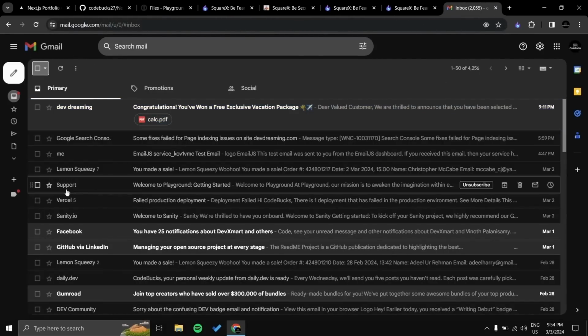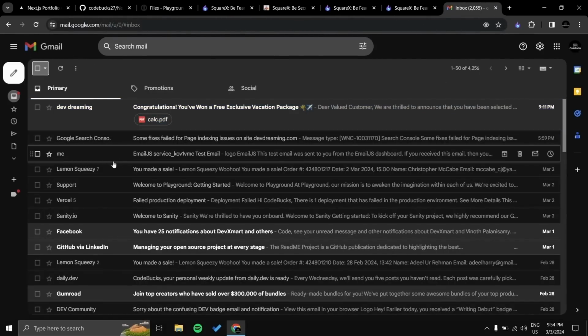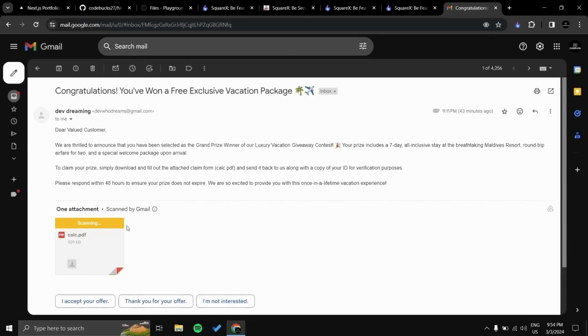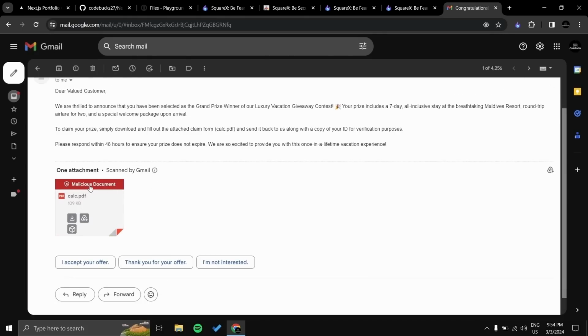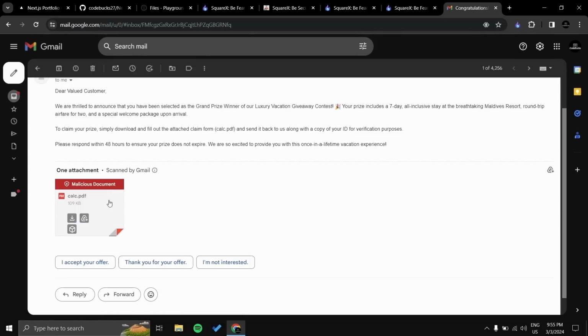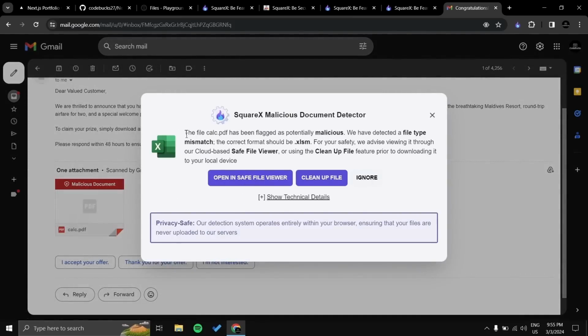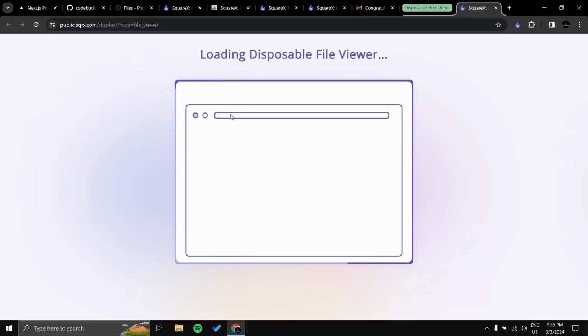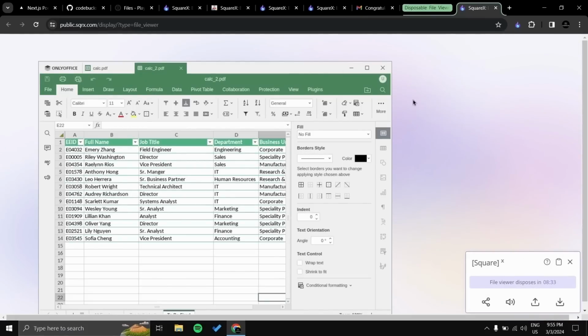Now through smart integration, we can directly scan files and even open them in a disposable browser session directly from this email. So if you see, it says that this is a malicious document. You can directly right click on that and open in SquareX. You can select any location from right here, or you can directly click on the file as mentioned here. The file calc.pdf has been flagged as potentially malicious. So let's open this in a safe file viewer. Again, it will open the disposable file viewer. So this way your device will stay protected and you don't have to open harmful files directly on your device without checking them by using SquareX.